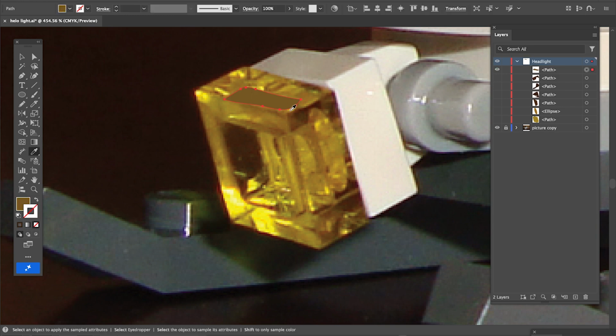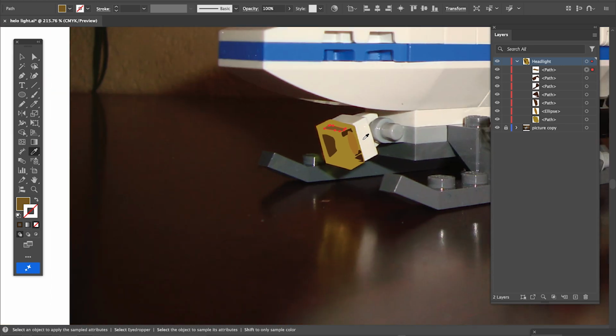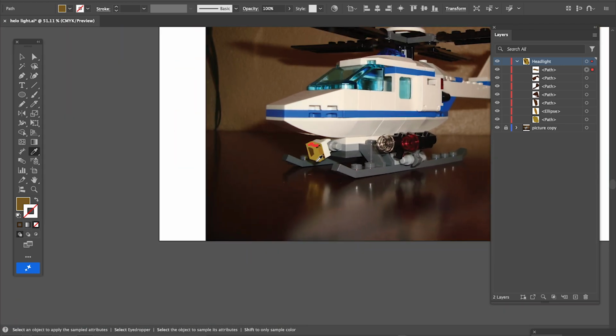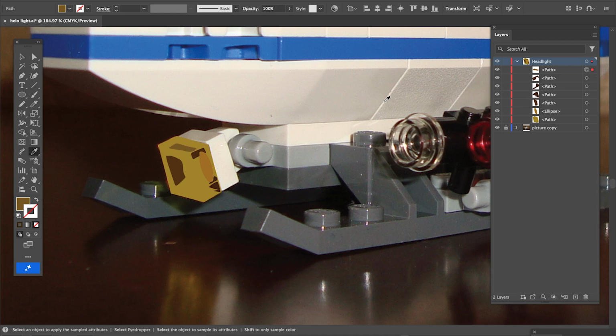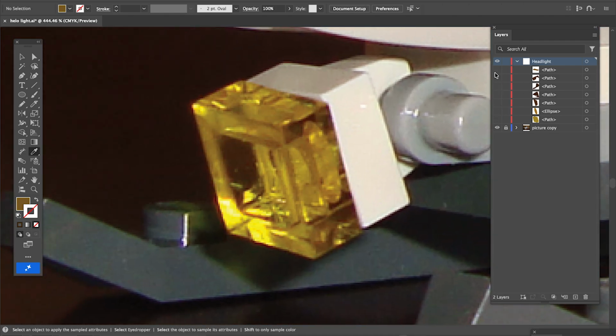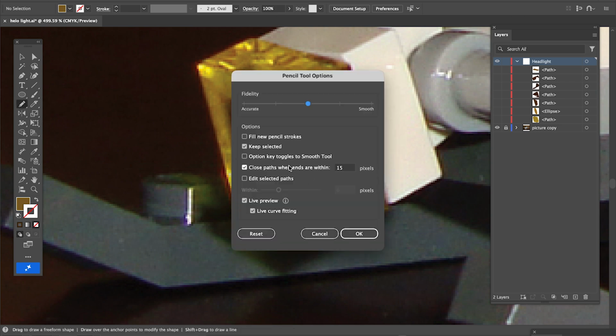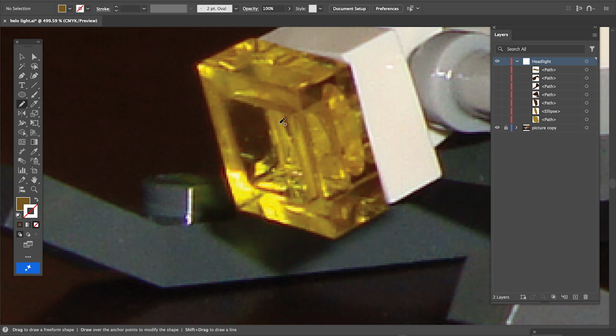I for eyedropper. Now, let's do another trick. Well, first let's look at everything and then zoom out. We still don't really have quite enough pieces in there, but it's starting to look nice. Turn those all off so we can see the photograph. The next neat trick we can do with the pencil, if we fill new pencil strokes and we don't keep selected, how cool is that? You can imagine what's going to happen.